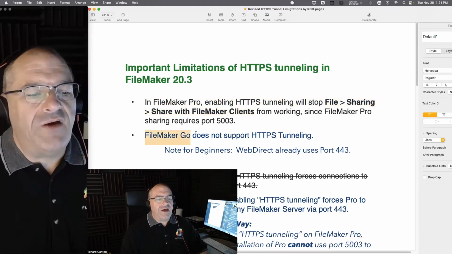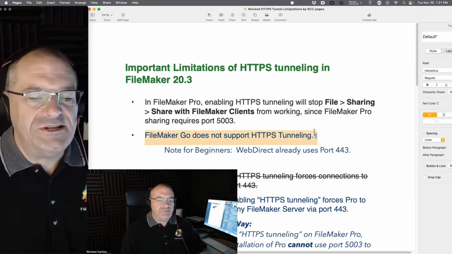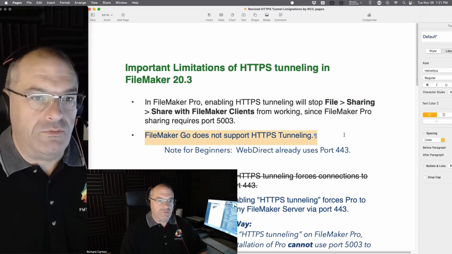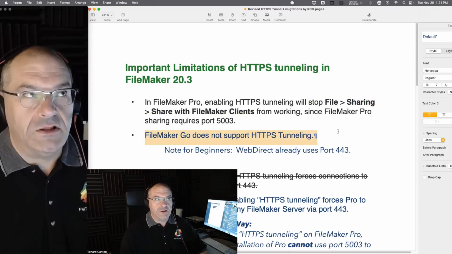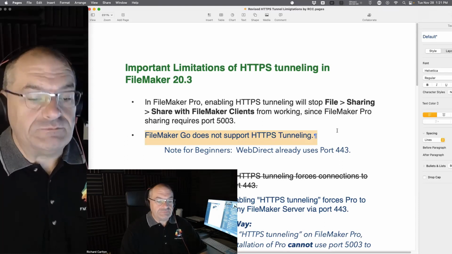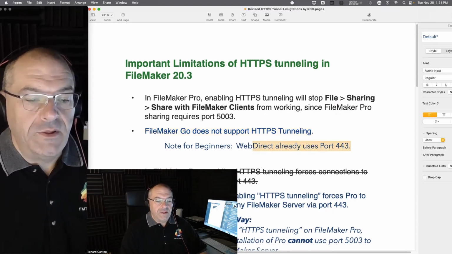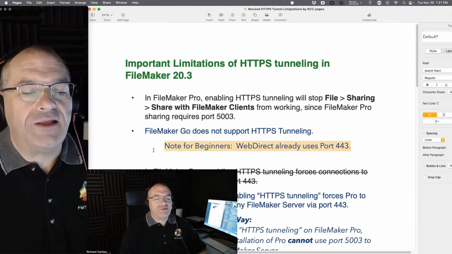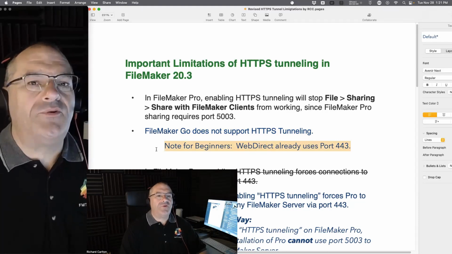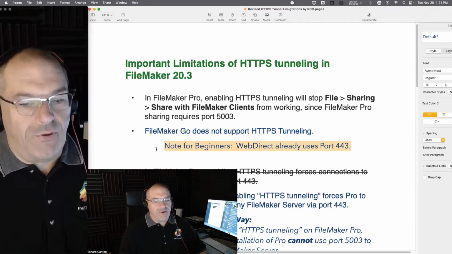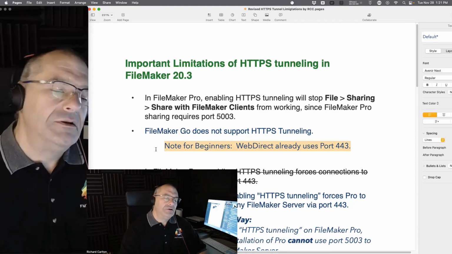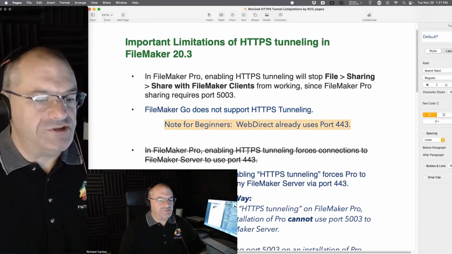I point out that FileMaker Go does not support HTTPS tunneling. Pro on Mac and Windows support it, along with the Linux server. Okay, beginner. Yep. I said WebDirect. So people are going to ask me, well, what about WebDirect? WebDirect already uses port 443. For some of you, just trust me on that.